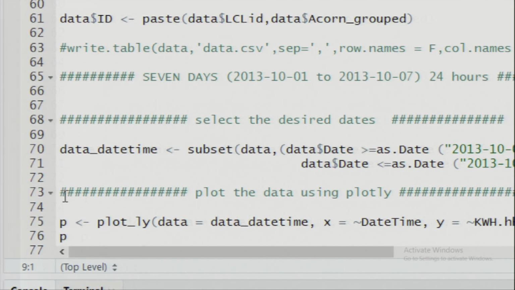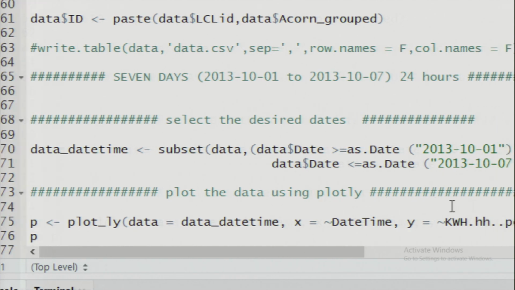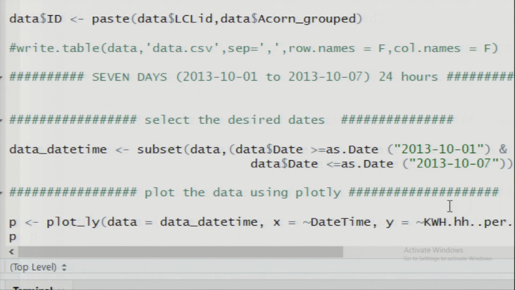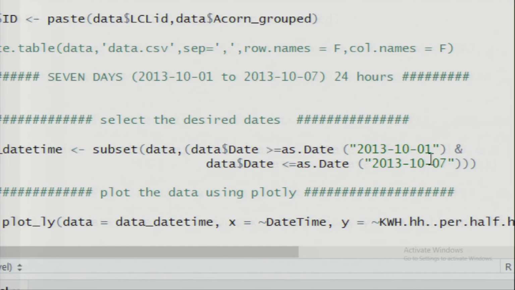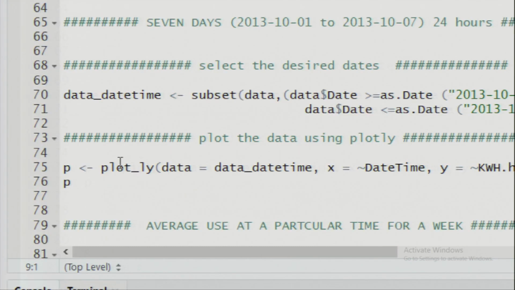We select the desired date. Since we have a million records and it is very cumbersome to view the whole million records for this particular example, that is why we have just selected a part of the records, that is from October 1st to October 7th. After that, we are using Plotly.